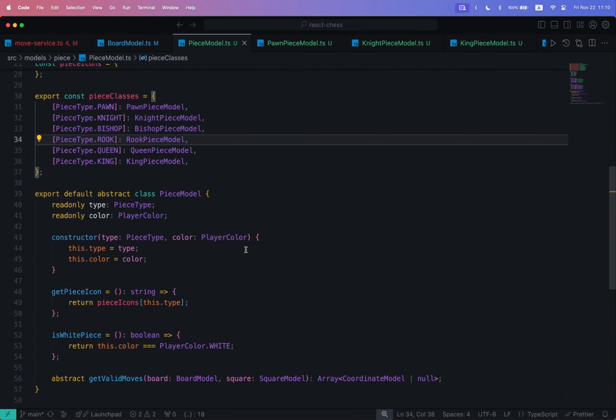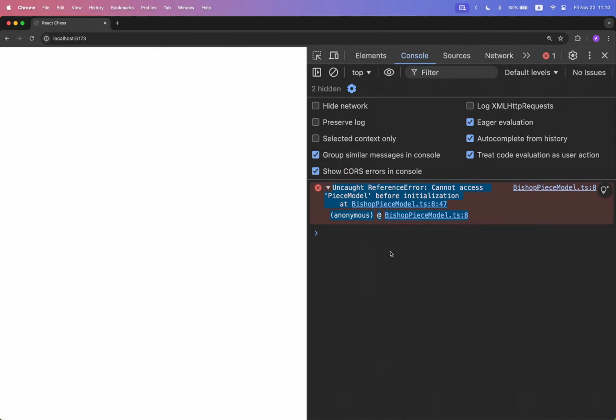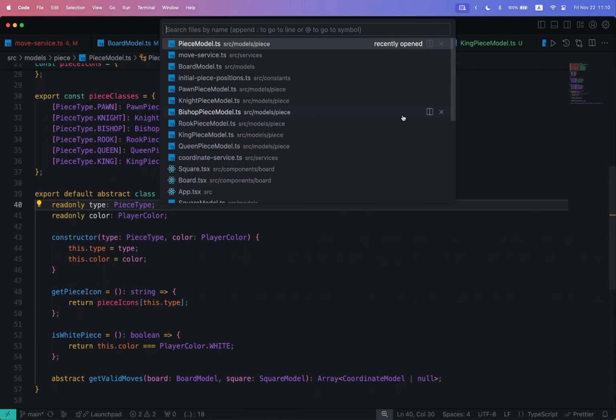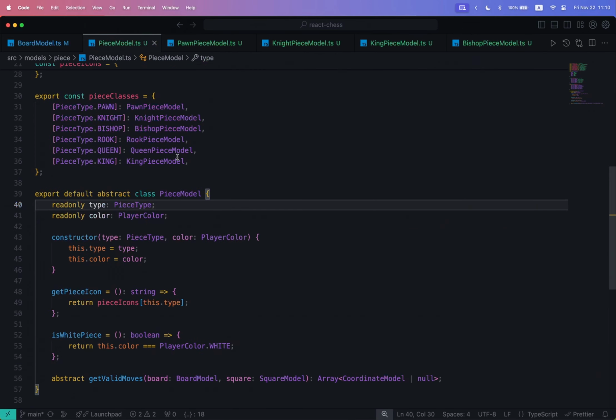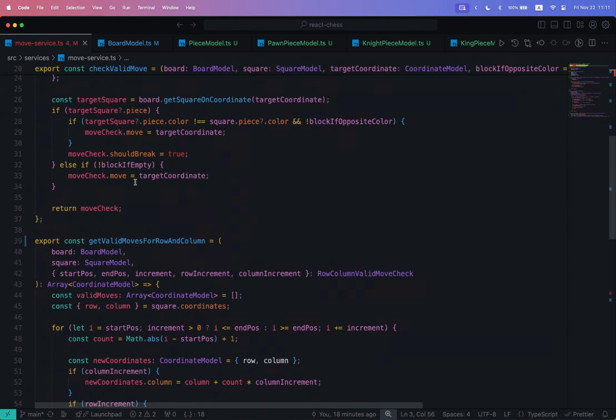And even after all this refactor, if we come back to our application, we see that we have an error. Being here, a reference error: cannot access piece model before initialization in our bishop piece model. It means that our bishop piece model is trying to access piece model before it was initialized. This is happening because we have some circular dependencies here. Our move service depends on all of these models, so pawn, knight, and everything, these pieces, which also depend on certain stuff of the move service.